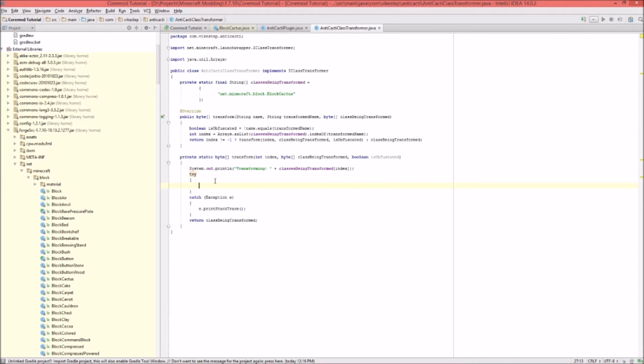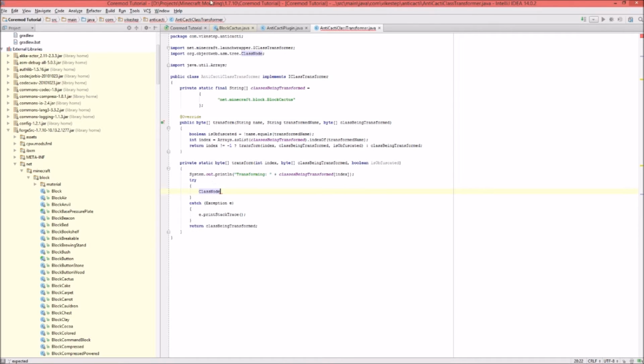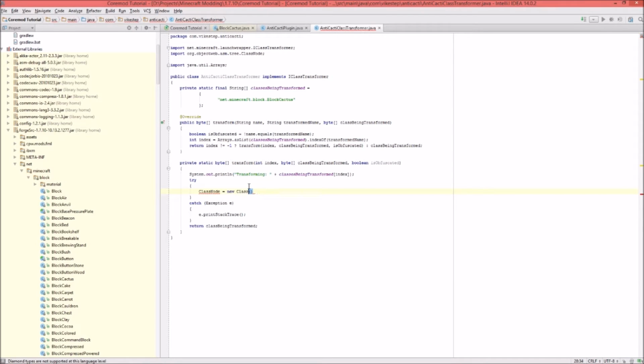We're going to create a class reader. So what the class reader will do is pretty much take the bytes in it and make it into an ASM readable format so that we can go through the instructions and view each of its information. So to do that, we've got to make a new class node. Make sure that it's importing from org.objectweb.asm.tree.ClassNode. I'm going to make it a new class node. Oh, didn't mean to do that. I've got to give it a name too.